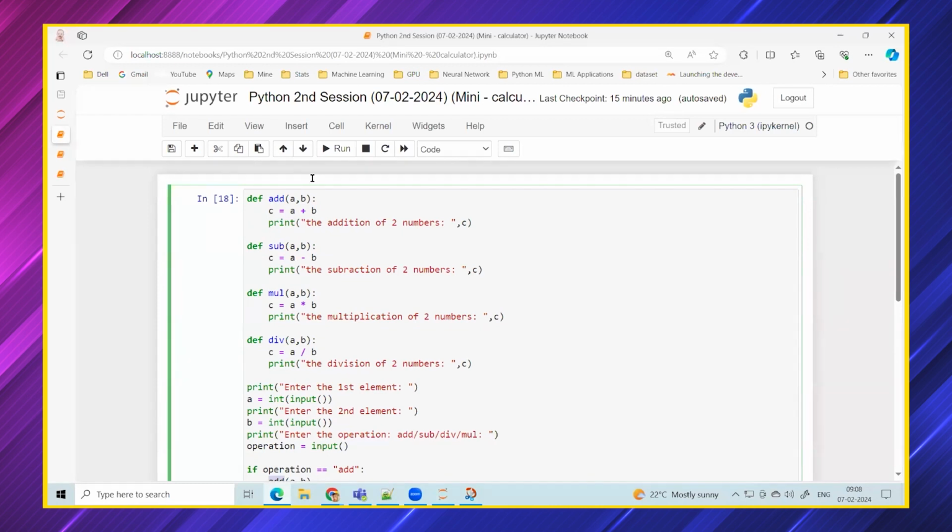Got it, sir. I think, sir, C is not required to declare, right? Directly we can do A plus B, we can give the print statement, right? That is also possible, that reduces the code also. Fine. Yes. And one more thing, sir, we have given the multiplication, right?